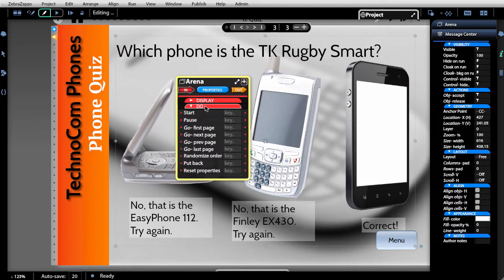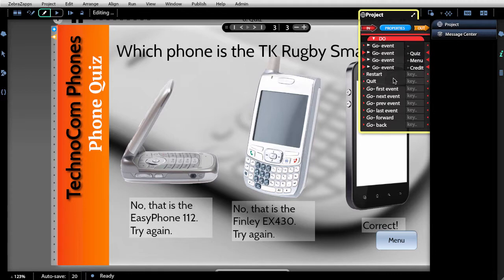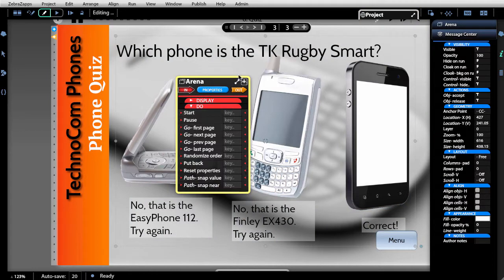And under ins and do, you'll notice that it has a lot of the same ribbons that you can find in the project message center. So here I've got go first event, go next event, so on and so forth. So if I look inside the arena, you notice that I have the ability to go to the first page, go to the next page, previous page, to the last page. These are going to be really, really handy to us. So let's create a couple of buttons to go to the next page and to go to the previous page.